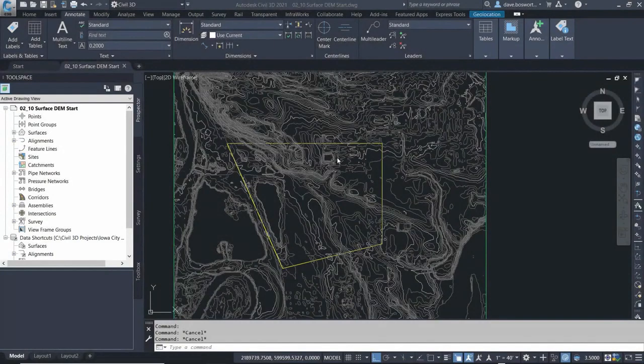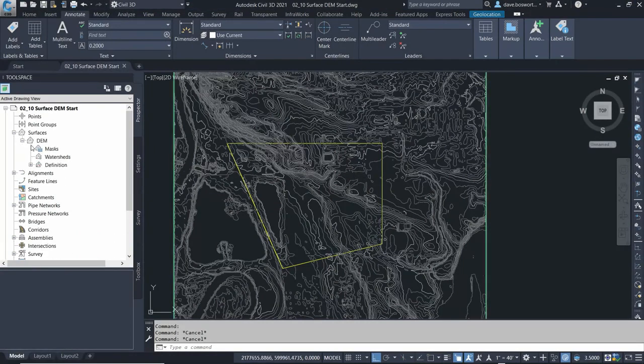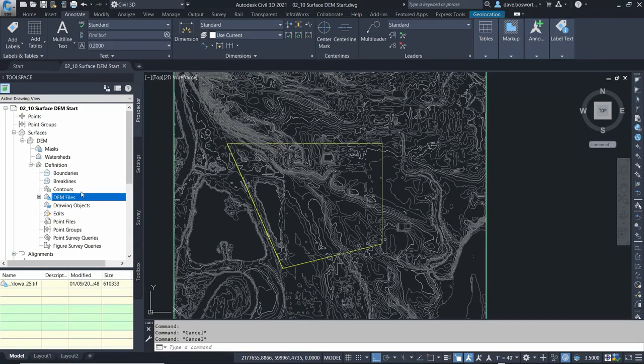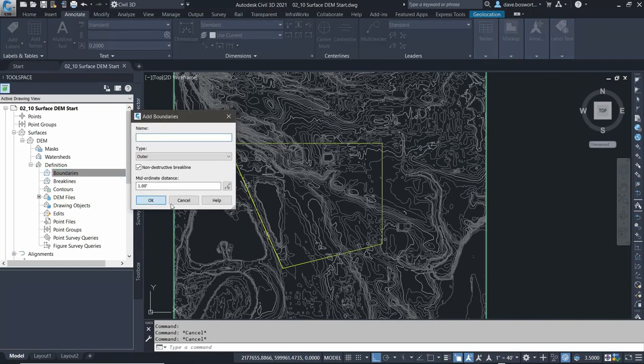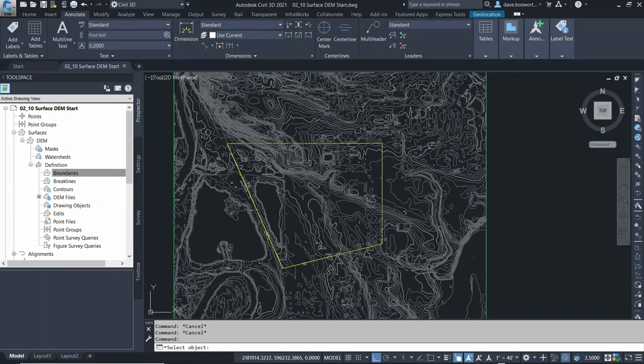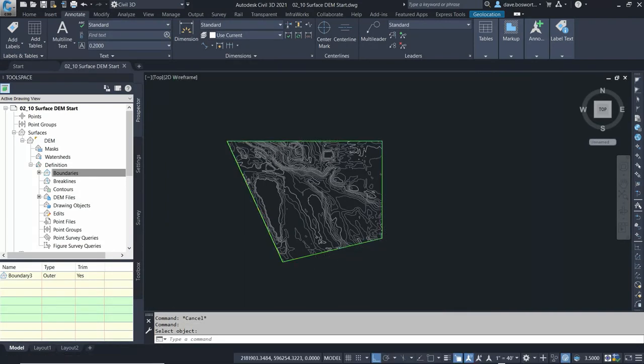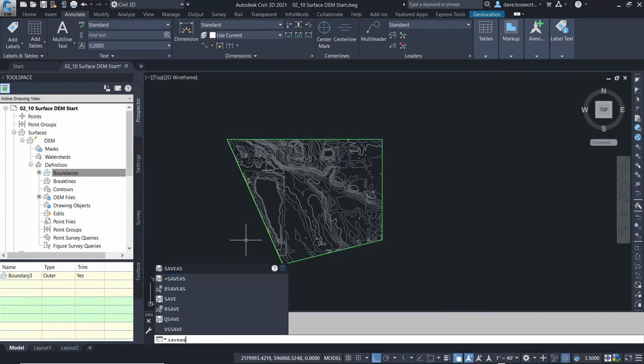Finally, I'm going to show you a different type of surface boundary which you can use when importing very large surfaces. In this example, I have the surface that was generated from a DEM file. I can add an outer boundary to the surface and reduce its size in the model. I'll save the drawing so that I can compare it later.